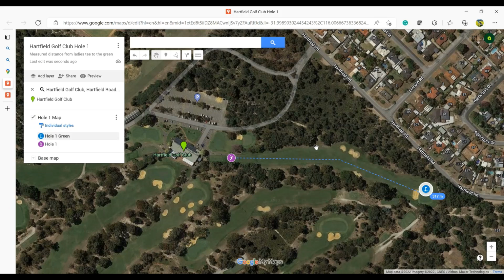So again, to be able to do this, you need to be signed in to Google Maps. You need your Gmail account to be able to activate that. And then when you click and create a map, it will direct you to Google My Maps.